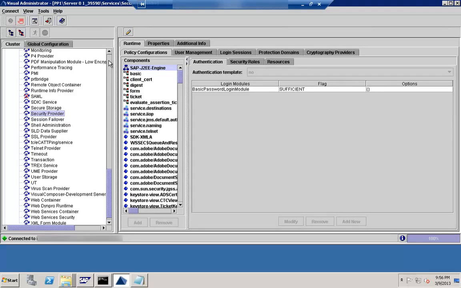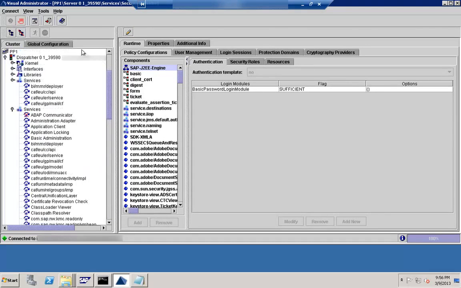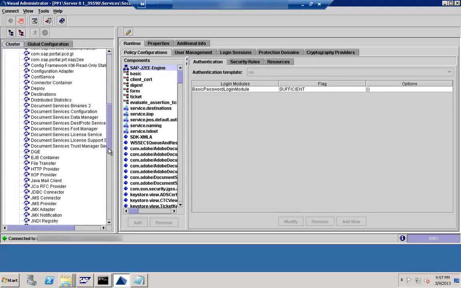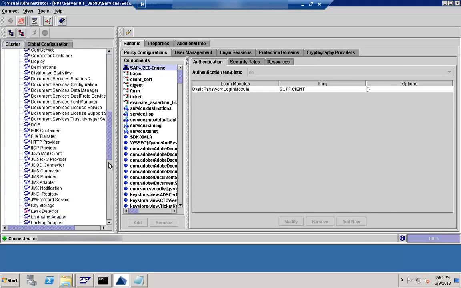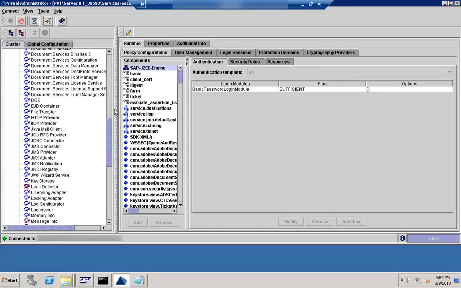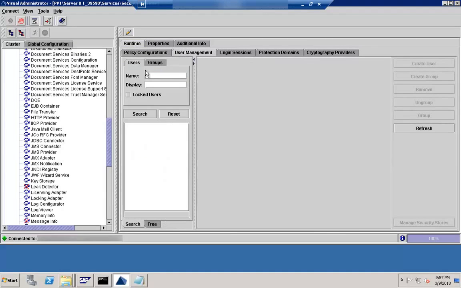In this particular tab, we saw the security provider under global configuration, under dispatcher, under server, and under cluster configuration. So in these three different categories we looked for the security provider. Under runtime we see these activities as well. These are the different security mechanisms that are available. Here you can see there is user management and policy configuration.